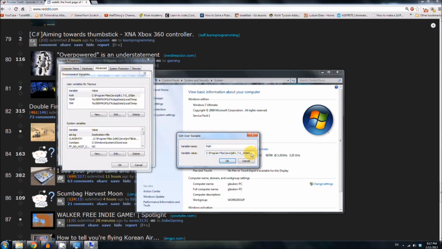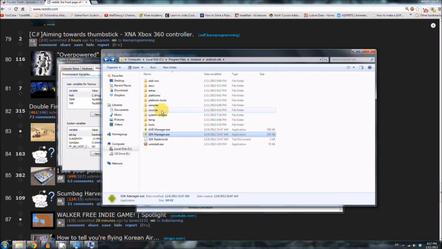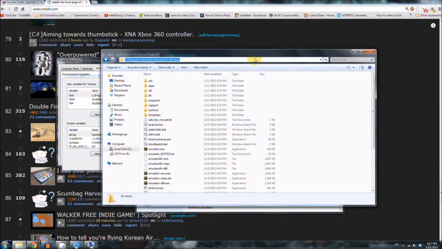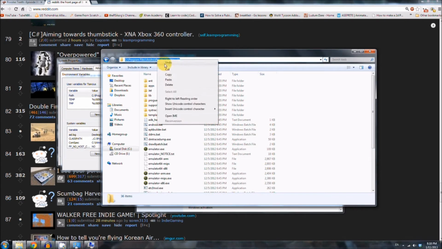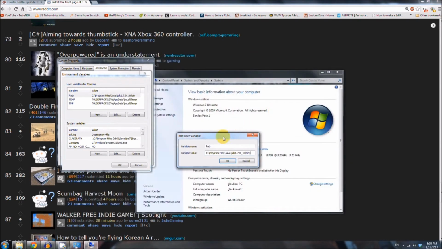And at the end of the value we had last time, put a semicolon. And then go to your Android folder that I told you to remember before, and go to the tools folder. And then get that directory from Windows Explorer. Copy. And then at the end of this, after the semicolon, paste it. So the new path variable value should be your Java directory, your JDK directory with the bin folder, a semicolon, and then this new tools folder for Android.